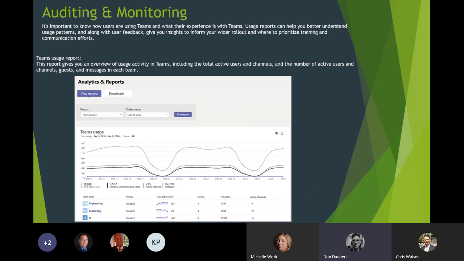And the usage report gives you an overview of activity in Teams, including the total active users, the number of active users and channels, guests, and messages in each team. And this is just a screenshot of where you can see this in the analytics and reports section for Teams. It's a really great place to start when you're rolling this out, to just get an idea of where you're at and where you're trying to get to.